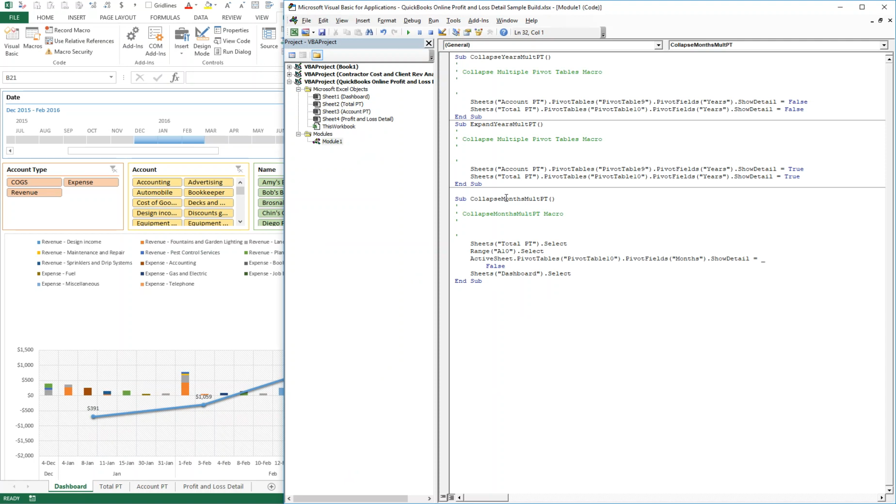And now I've got this new macro, collapse months multiple pivot table, and I can see what I had done here, and I can adapt it to exactly what I want. Instead of all this selecting range, active sheet stuff, I'm just going to tell it to go to the sheet accounts pivot table, grab pivot table 10, and on the months, make it show detail false. So that's essentially the piece of the macro that I need.